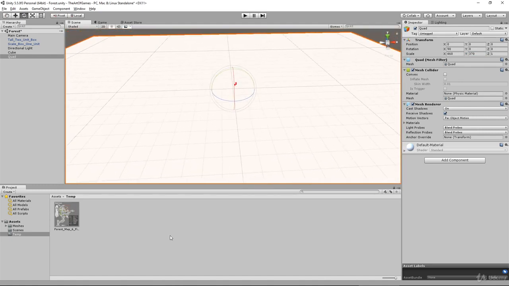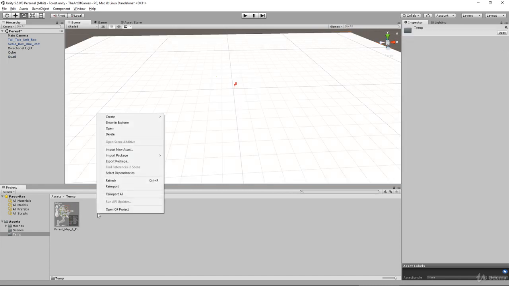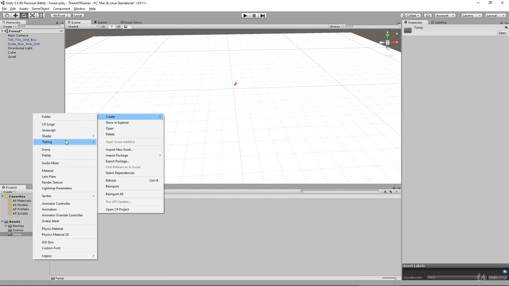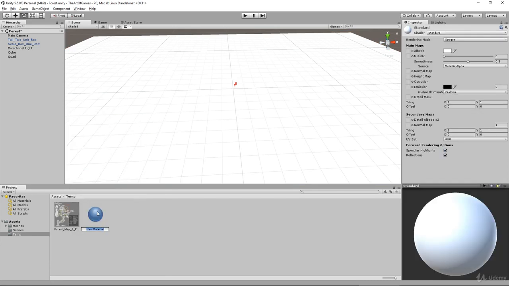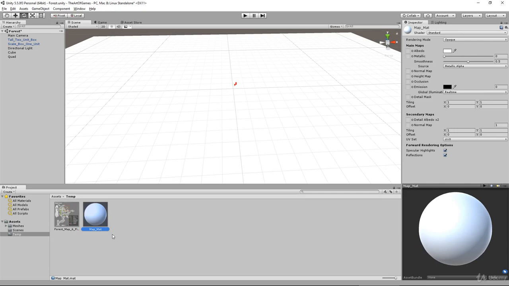So now we want to get our map onto there. We have to create, in this folder down here next to your forest map, right click, go to create, and create a material here. Bing. And we're going to name it map mat. We're going to keep our naming conventions consistent so we know what everything is. Because it's selected, our inspector now gives us all the elements for that material.